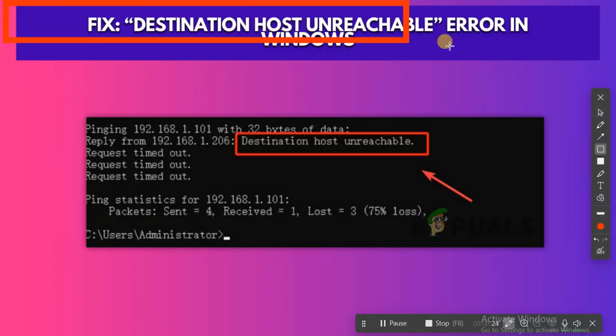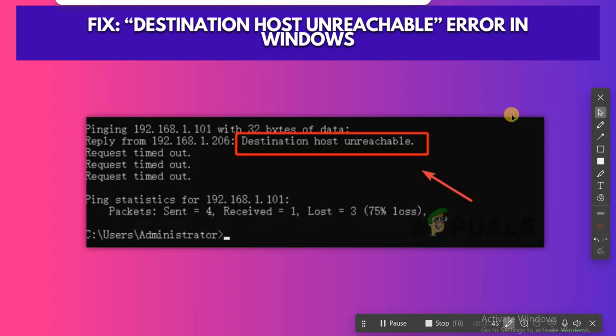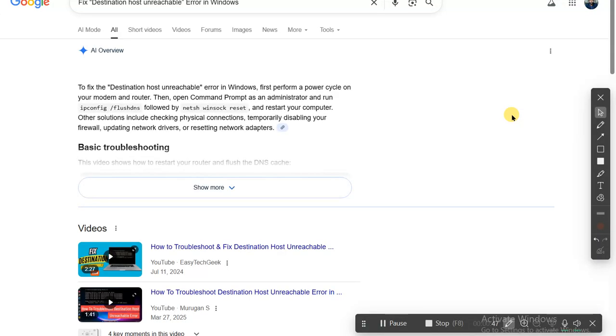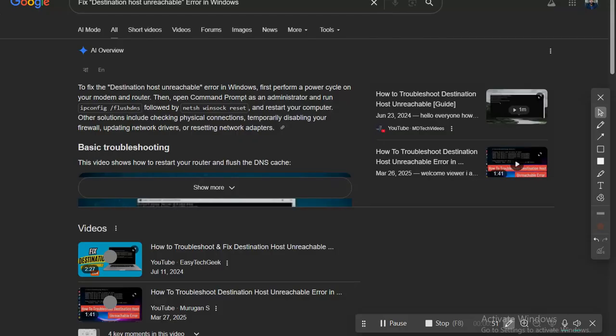This usually happens because of incorrect IP settings, disabled network adapters, or router and firewall issues. Many people get frustrated because they cannot access the internet, local network devices, or servers properly. You may see many solutions online, but most of them are complicated. They tell you to edit registry files, reset Windows, or run long command line scripts that are hard to follow. When I faced this problem, those methods wasted my time.